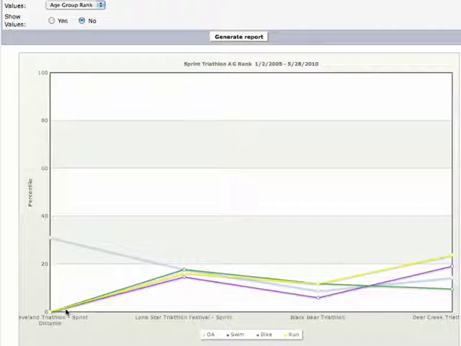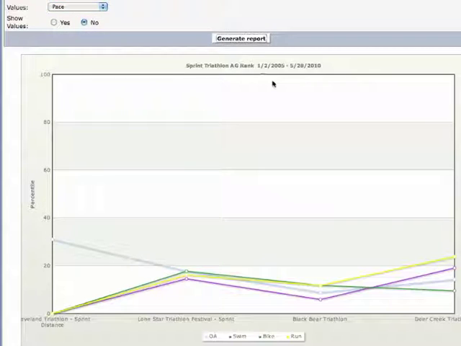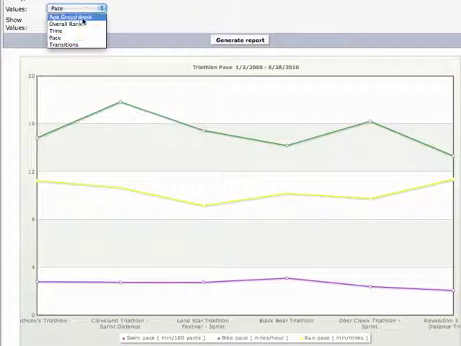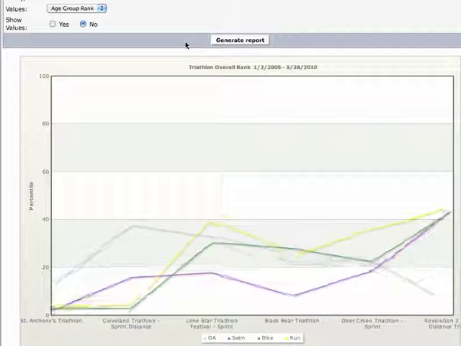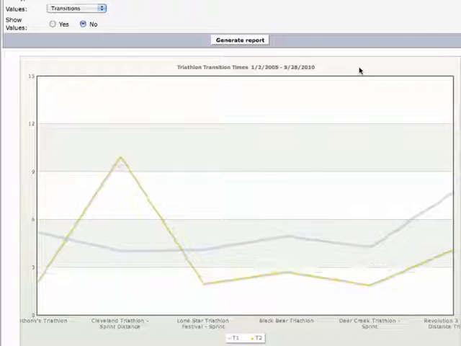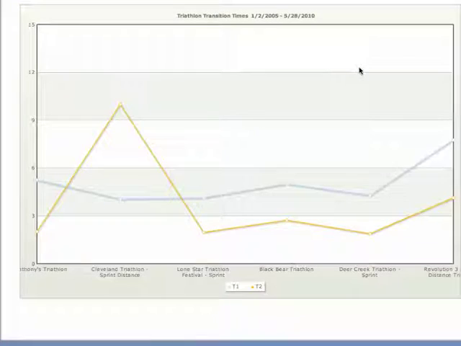You will see my age group percentile ranking of all of the sprint triathlons that I've done. This is great to look for some strengths and weaknesses comparing yourself to the rest of the field. You can also view this by pace, overall rank. You could see the time it has taken you in transitions to see if you can improve upon that.